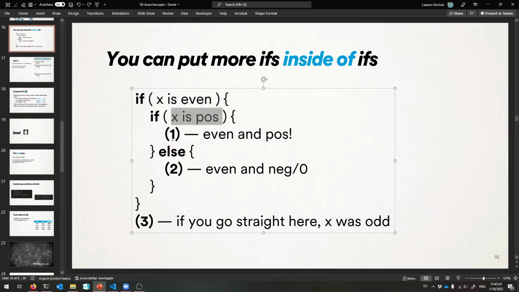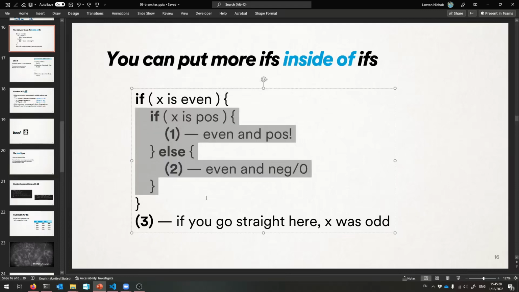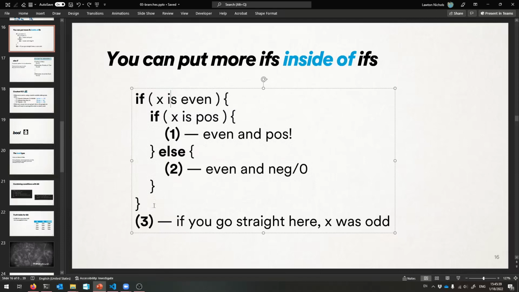You see that? Otherwise, you knew that it was even, because you ran this code, but it wasn't positive, so it was negative or 0, right? And so you have that. It'll finish with the rest of the code if it's not even, if we don't have an else case way down here. And then if you go straight here, that means this wasn't true, so x was odd. You see all the options that you have here? So those are things that you can do. And so it usually helps to draw that flowchart that I was drawing before.